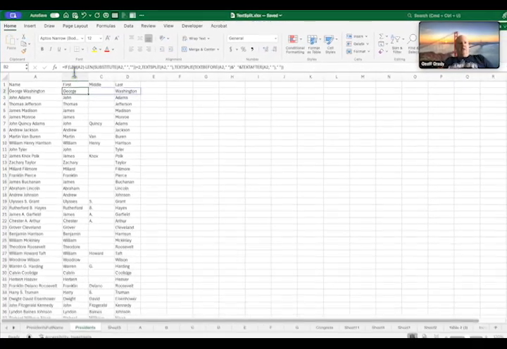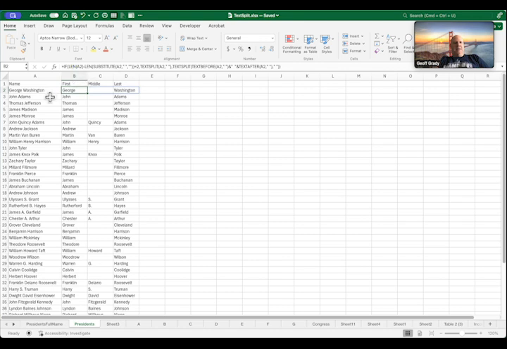So that's the key: basically looking at the number of spaces in the text string. The way I do that is I calculate the length of the text string, and then I substitute the spaces in the text string with nothing, and then I calculate the resulting length of that. That gives me the number of spaces in it. It's a little bit tricky, but basically if you're left with one, then you have a first and last name. If you're left with two, then you have a first, middle, and last name.